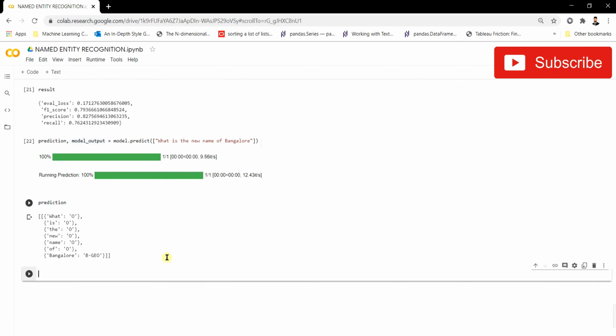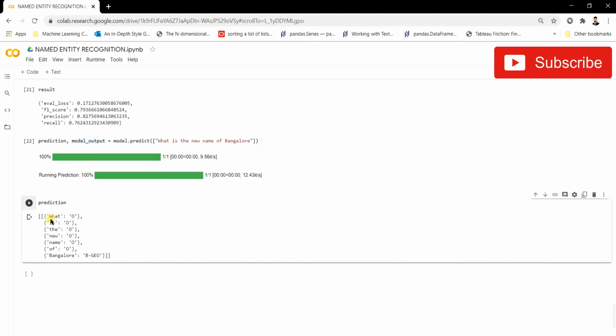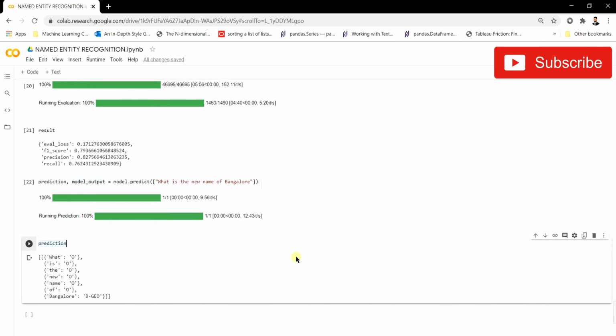You can see what word has been assigned as other, is has been assigned as other, the other, that word is assigned as other. Similarly, these kinds of words have been assigned as other, and Bangalore has been assigned B-geo. Obviously, this is a location, so this should be assigned as a geographical tag. So this is what it has assigned, and I think this model is working fine with respect to this dataset. If you train for more epochs, it's going to give more accurate predictions.